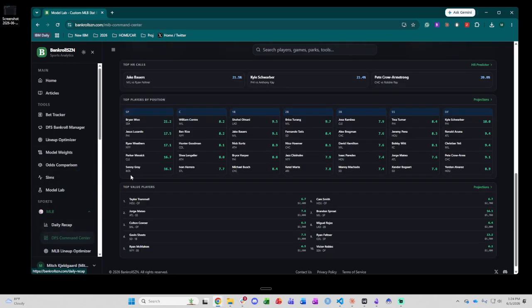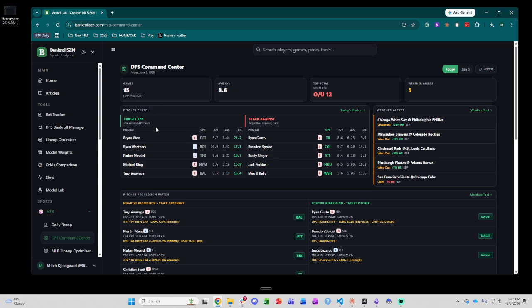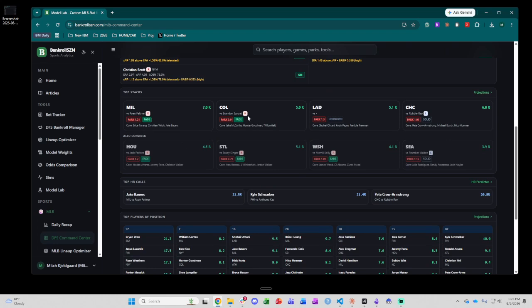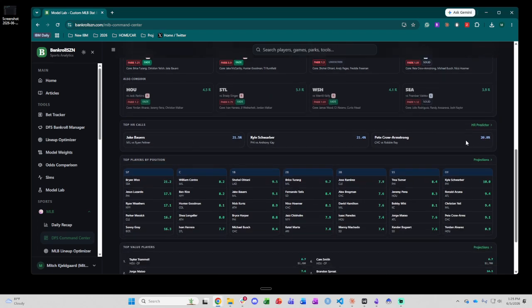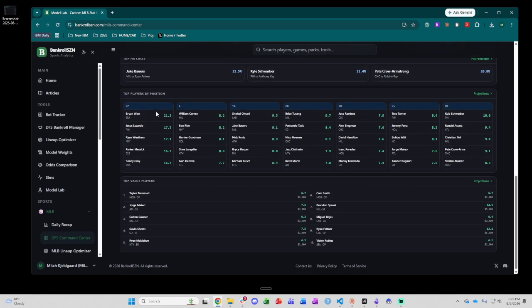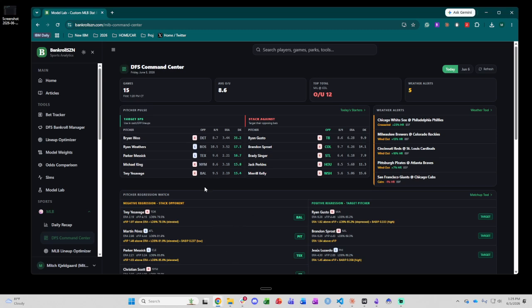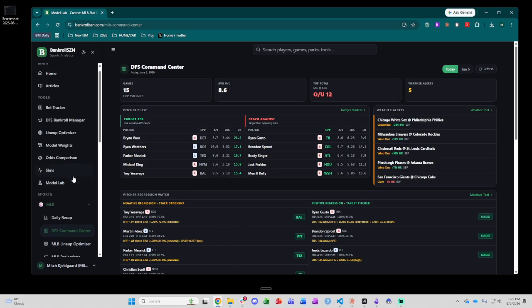If you don't have a lot of time, there's the DFS Command Center. Kind of just shows you top targets for a pitcher or to stack against. The weather alerts, regression to watch for each pitcher, top stacks with their implied runs, the top home run calls that we have for the day, top players by slate, and top value plays. So if you've got 5 to 10 minutes to create a lineup, it's an easy place to check out.